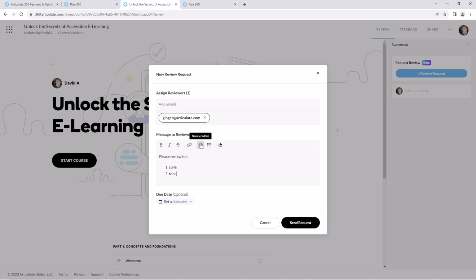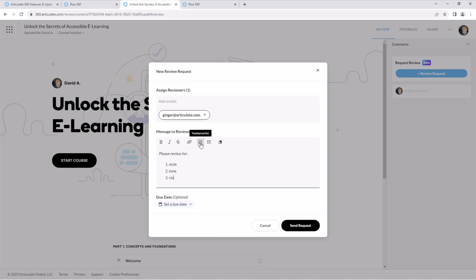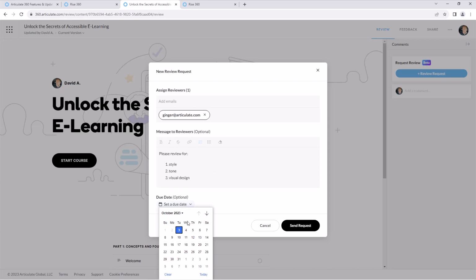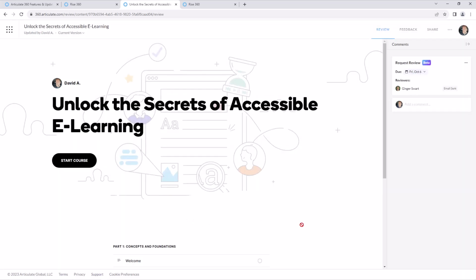Style, tone, and design, right? And then we'll set a due date, and we'll give a very short deadline here. We'll say on Friday, the 6th, and we'll say send request. Okay, so that email has been sent.